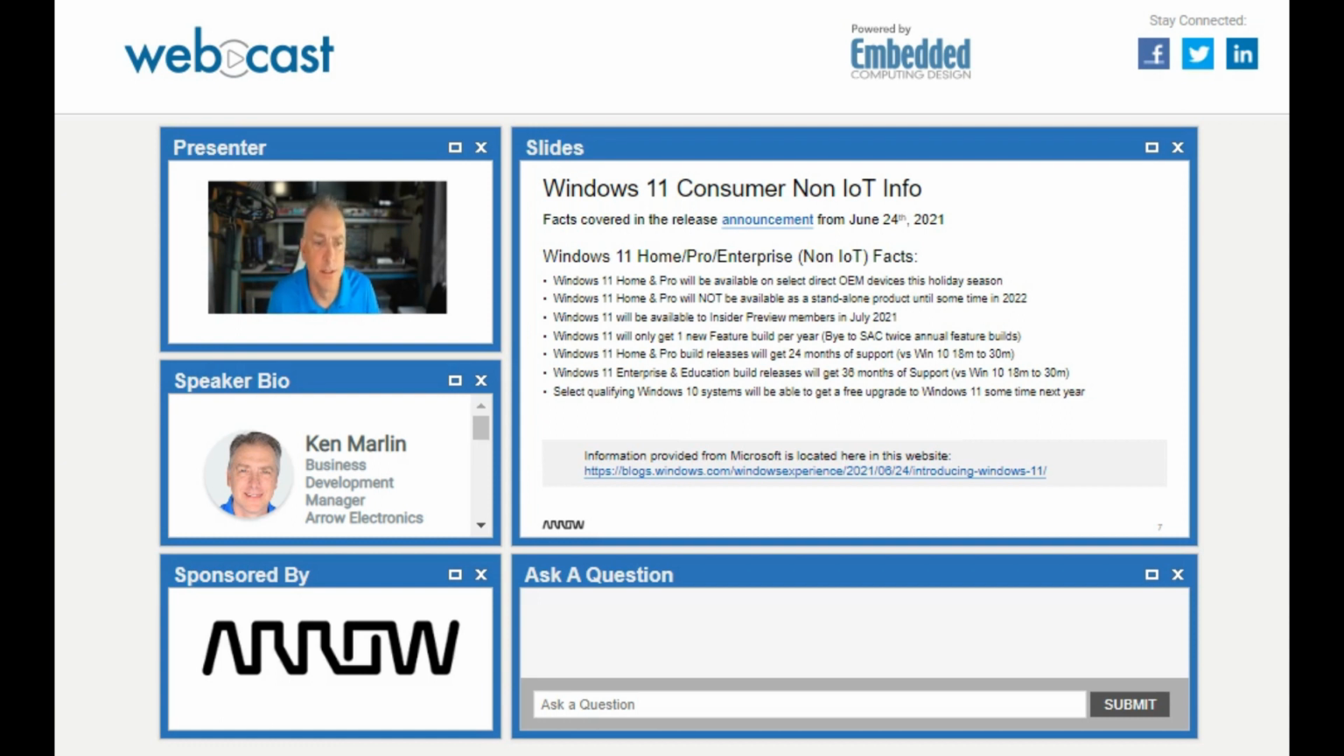So let me go through these bullet points with you just to make sure you're clear on the non-IoT version. Windows 11 Home and Pro will be available on select direct OEM devices this holiday season. That's your Dell, HP, Lenovo, the direct OEMs. They will be releasing some products for the holiday season with Windows 11 Home and Pro. And then Home and Pro will not be available as a standalone product until next year in 2022.